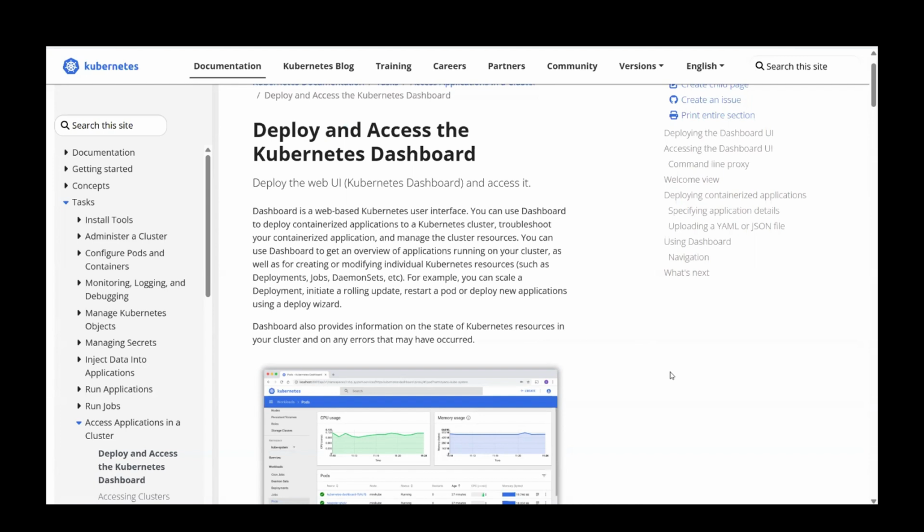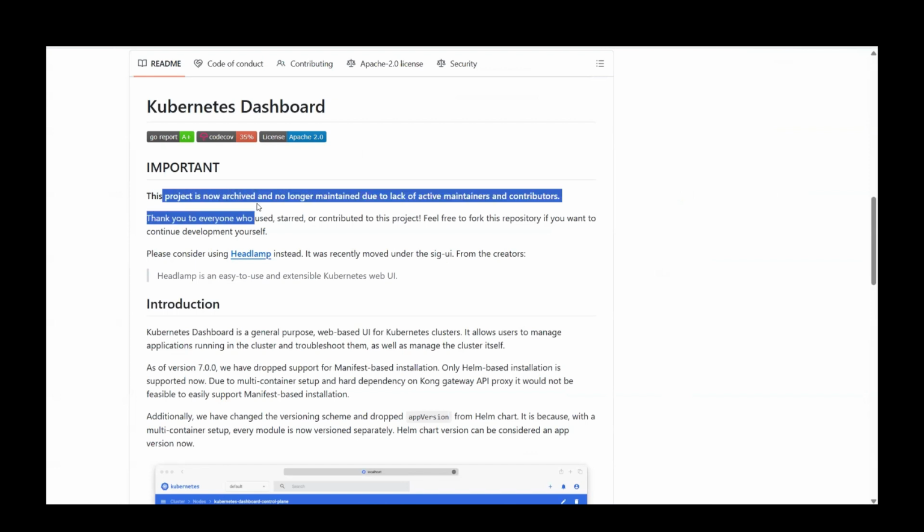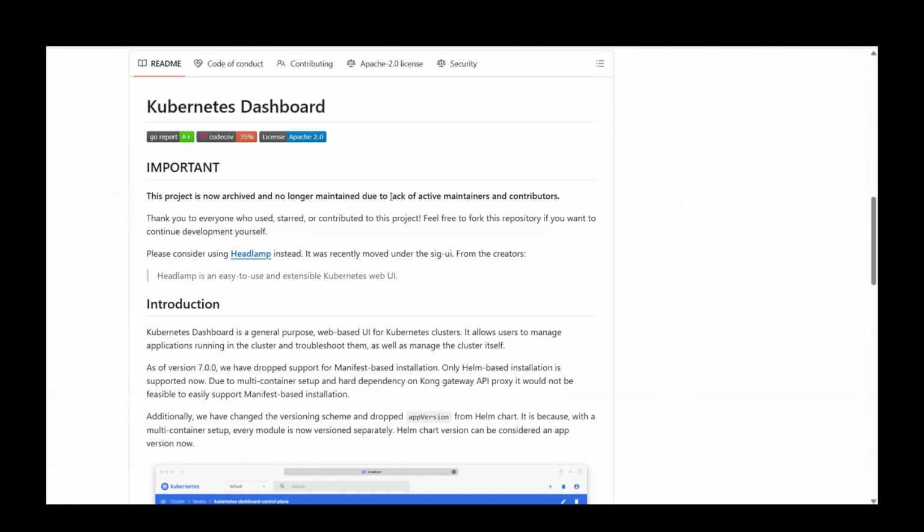But now, unfortunately, it has declared its retirement. Let's first understand why it has declared its retirement. It has declared its retirement because this project is now archived and can no longer be maintained due to lack of active maintainers and contributors.